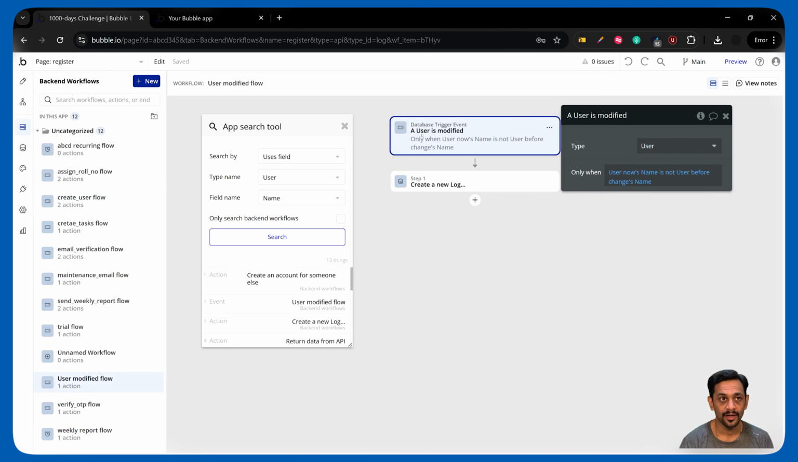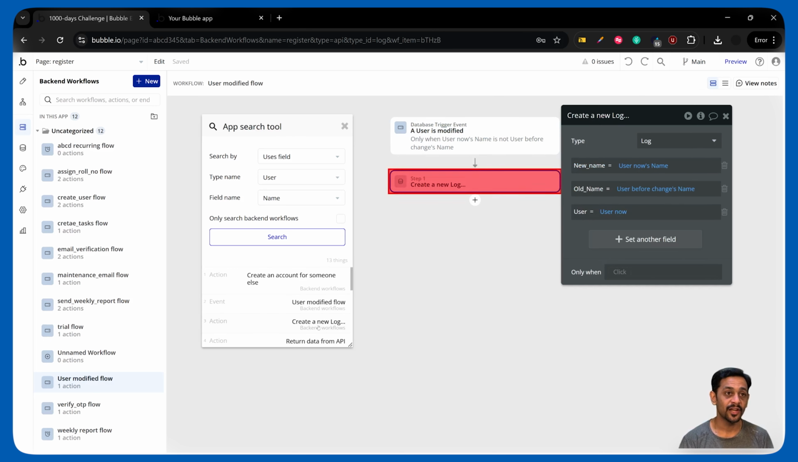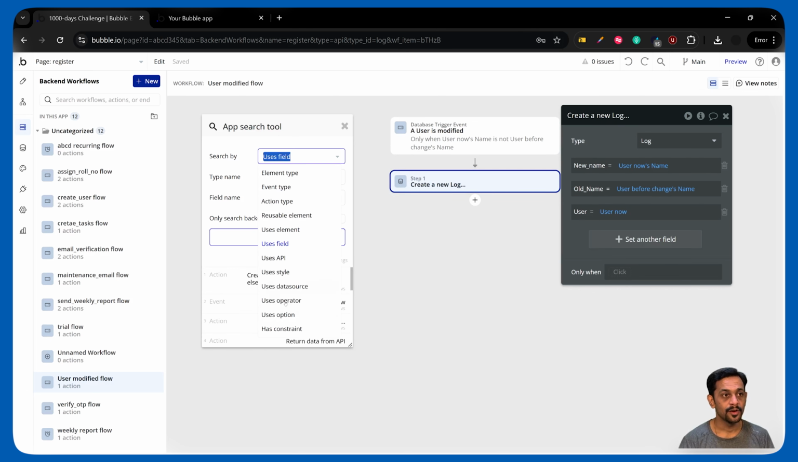We are doing some database trigger, right? Where we are using this user now's name is not user before change name. So basically what we are doing here is we are using the name field for checking some condition, right? So whether it is creating the data, whether it is modifying the data, whether you are using the conditions or anything, you will get this particular result so that you can check where all you have used a particular field from the data type. The remaining ones we will cover in the next video.